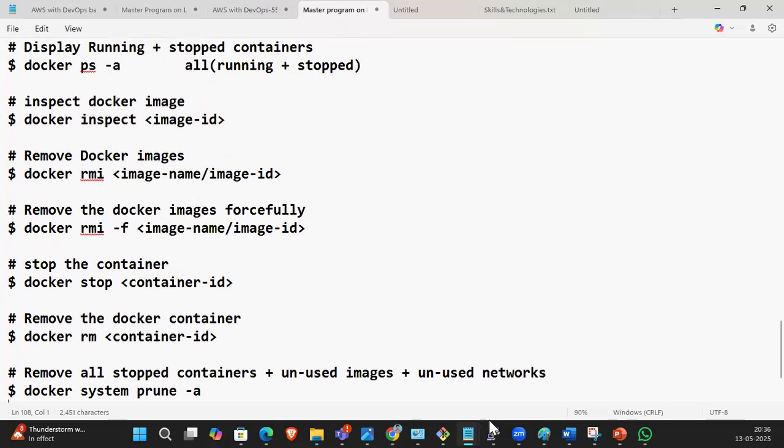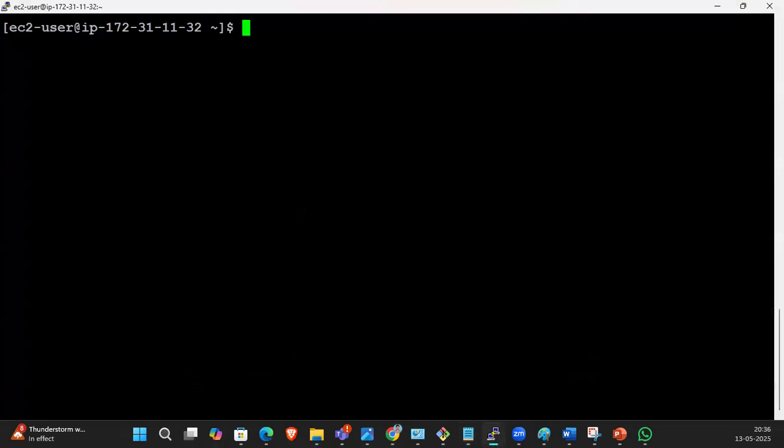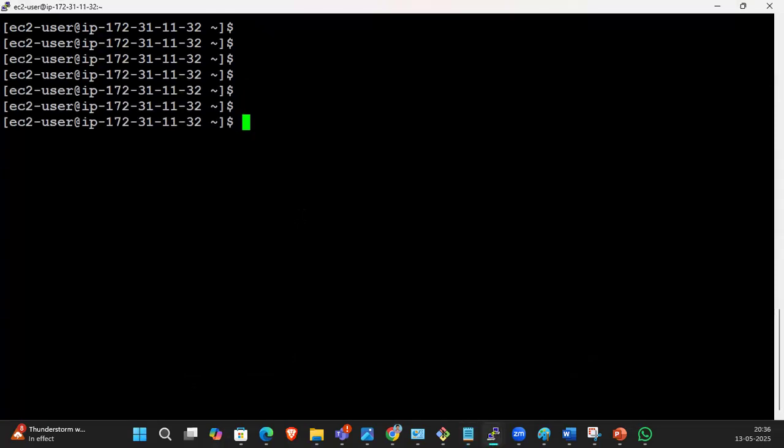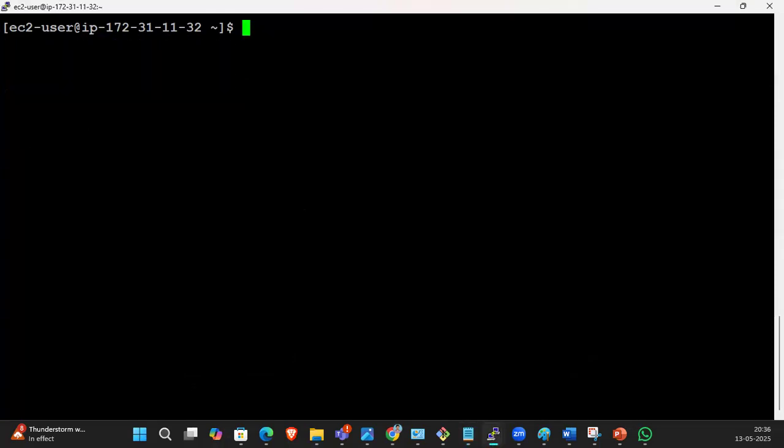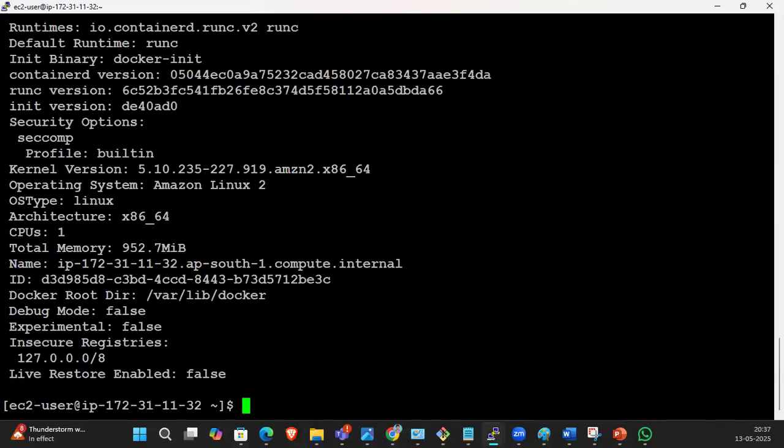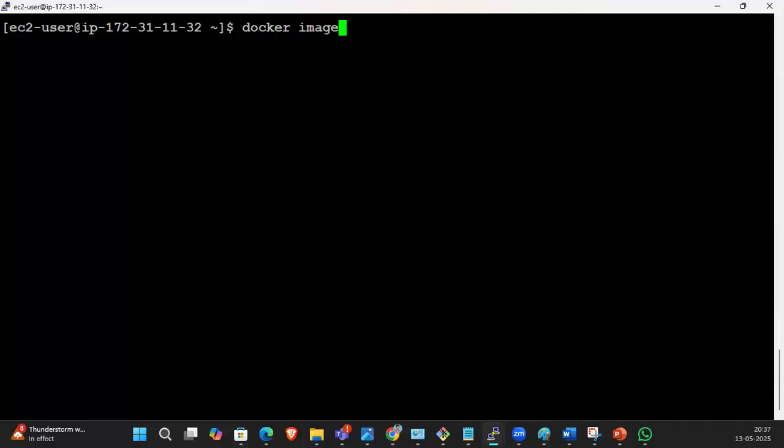Guys, understood? So yeah, let's see. Docker info, you already executed. Next, Docker images. Are there any images? No. We did not pull any images or create any Docker images, so it is showing empty. You want to pull the Docker image, right?